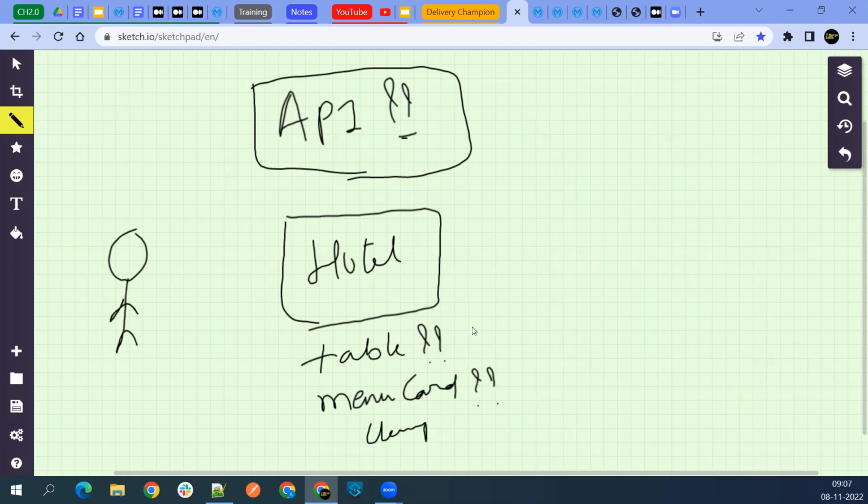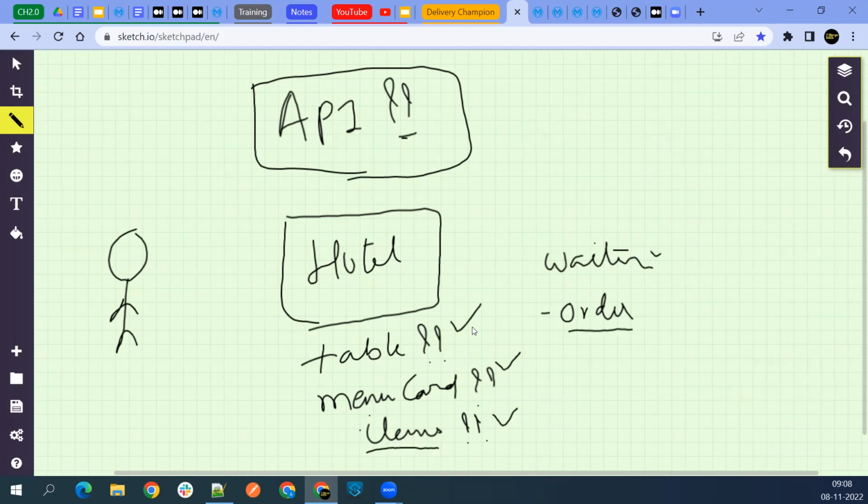Those are available in that hotel. Then the waiter will come and take the order from you. So you ask for a table, you ask for the menu card, there were items, and you selected those items. The waiter came to you and asked, okay, what do you order? So you'll mention your order details to the waiter.